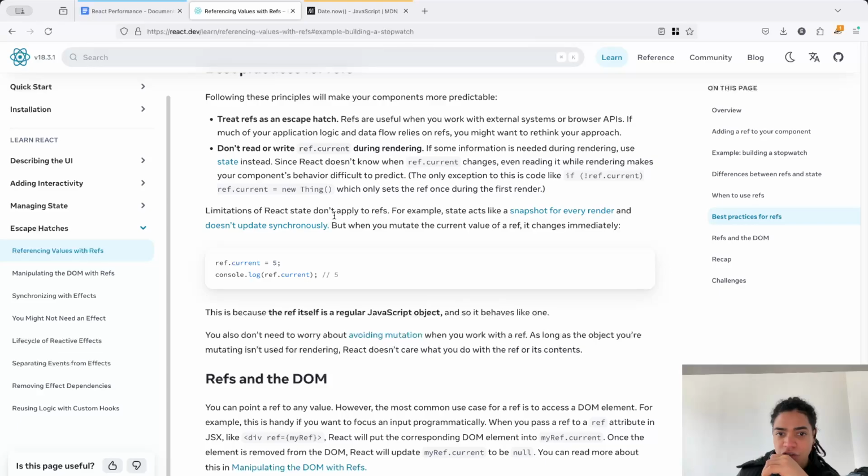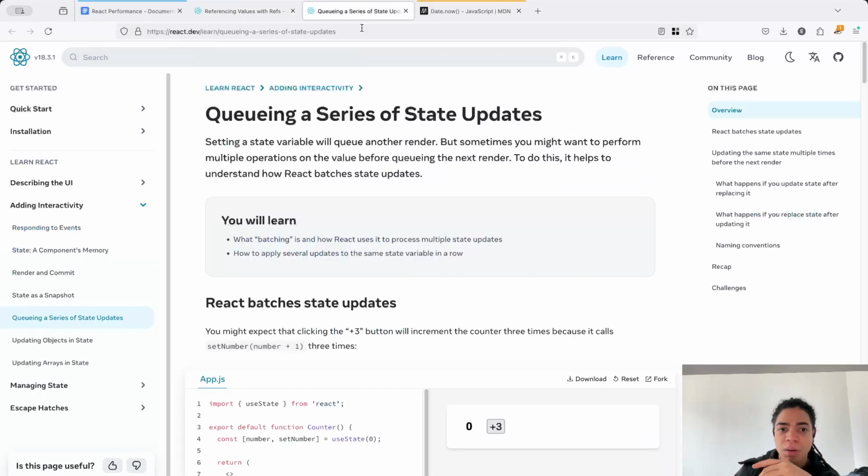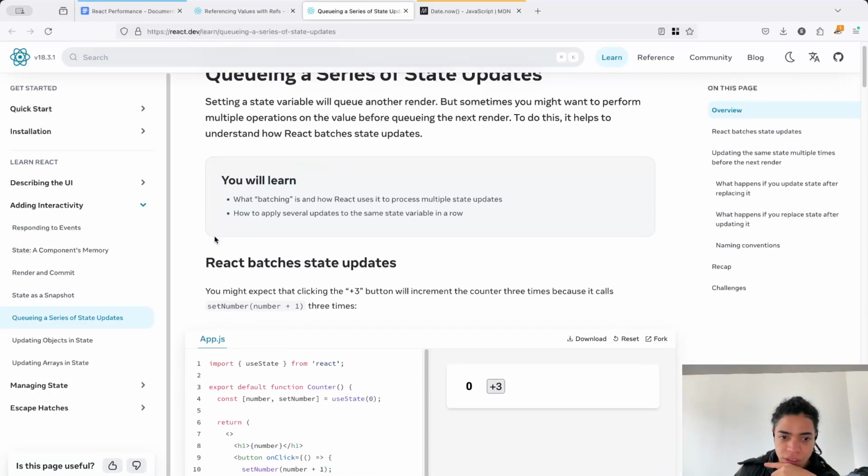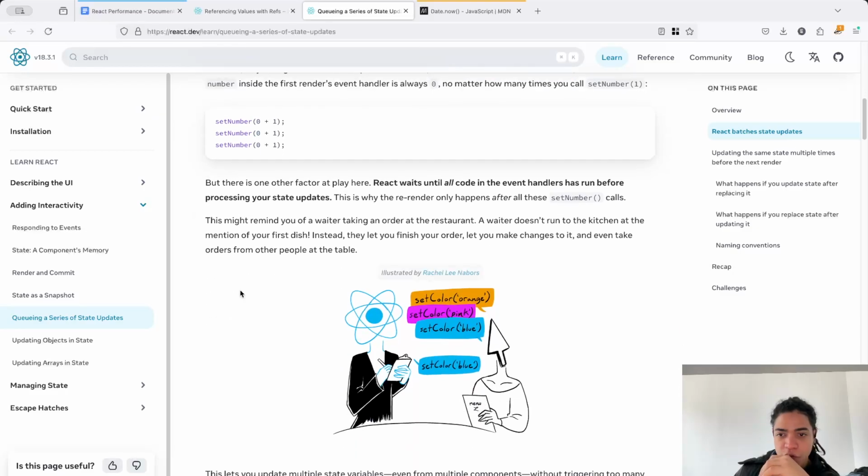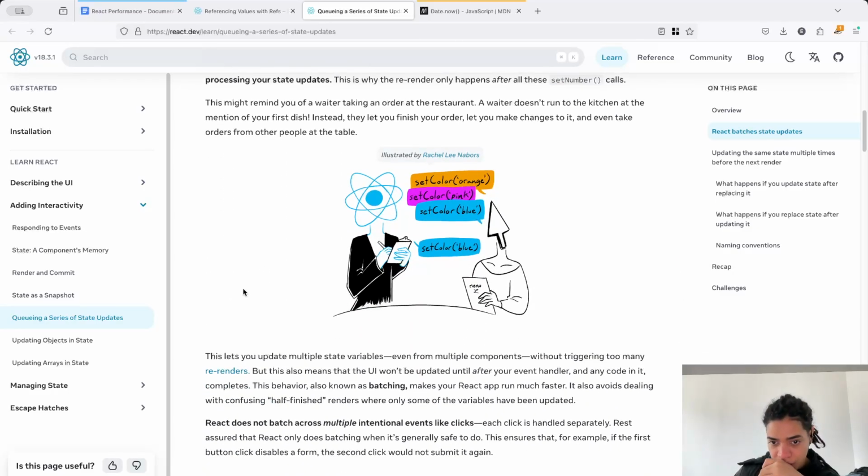Limitations of React state don't apply to ref. For example, state acts like a snapshot for every render and doesn't update synchronously. Exactly. React state are snapshots for every render and don't update synchronously, which means that you're going to get the next state update in the next render.